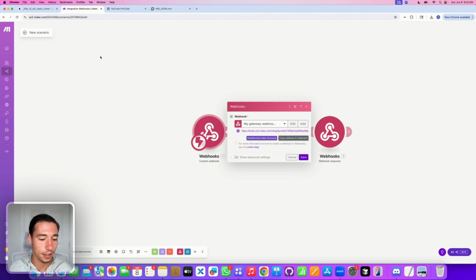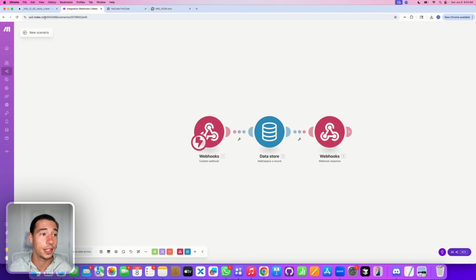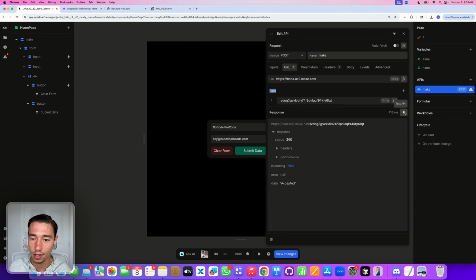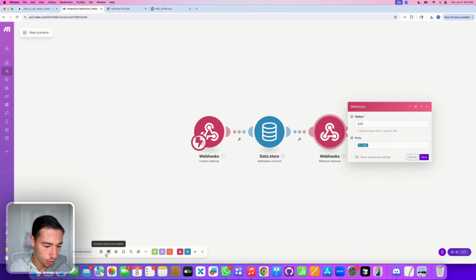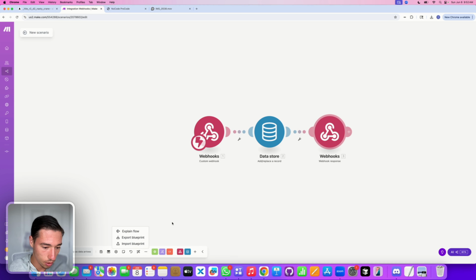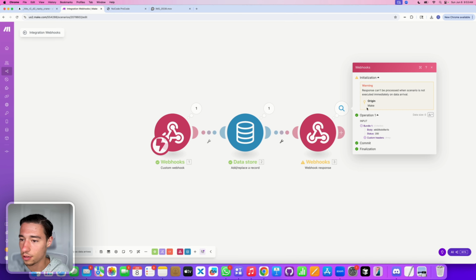So we'll just go back to Make here. And let's make sure immediately as data arrives, save. Okay, so now our scenario is live, but that should work. Let's try running this. Okay, we're still not getting the ID back from the webhook response. So let's double check. Run once, use existing data. It should run. And okay, the webhook response does not work. Response can't be processed when scenario is not executed immediately on data arrival.